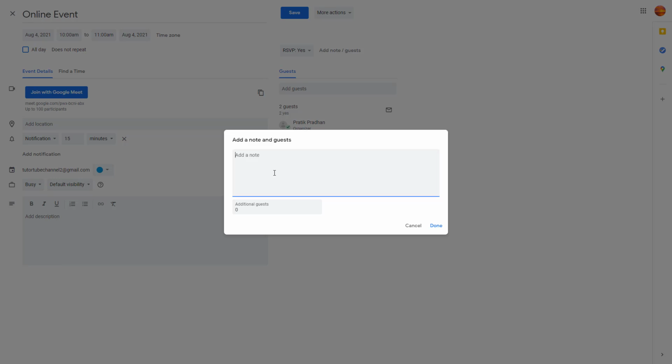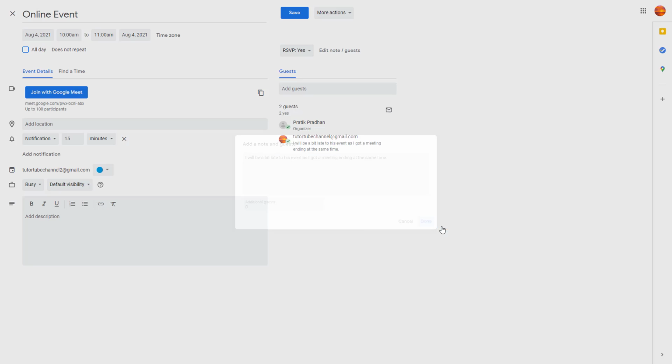So you can go around and add notes saying that I will be a bit late to this event as I got a meeting ending at the same time. So I'm just going to type this out right here and press done. And now what happens is that the note will appear on the bottom of it, as you can see.